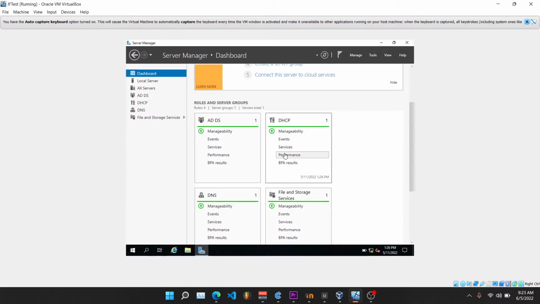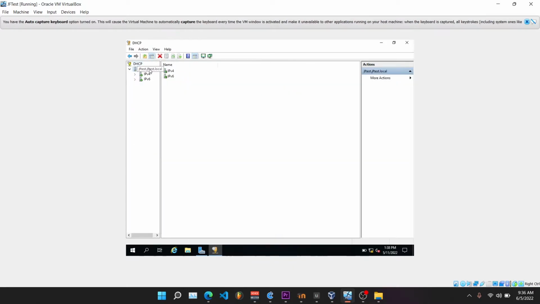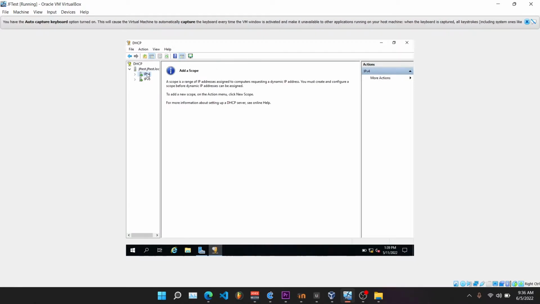Now, upon restarting our server, as you can see right here, we have a DHCP server tile. So this indicates that the DHCP has been initially configured successfully. From here, we are going to do further configurations to the DHCP. So what you're going to do is click on Tools, click on DHCP, and what should open is a little menu showing your jftest.local server. And what we're going to be focused on right now is IP version 4, because that is what we've been using when setting up IP addresses. So just to keep it consistent.